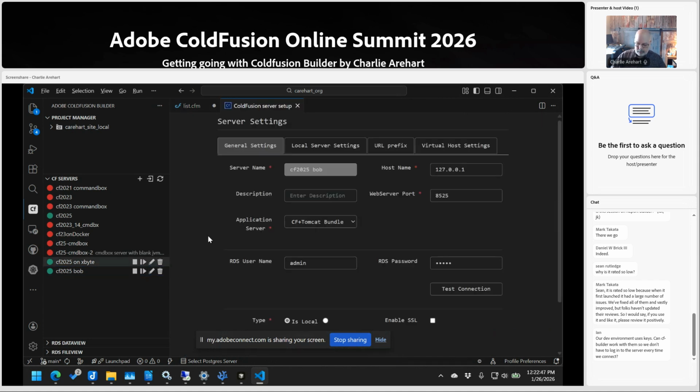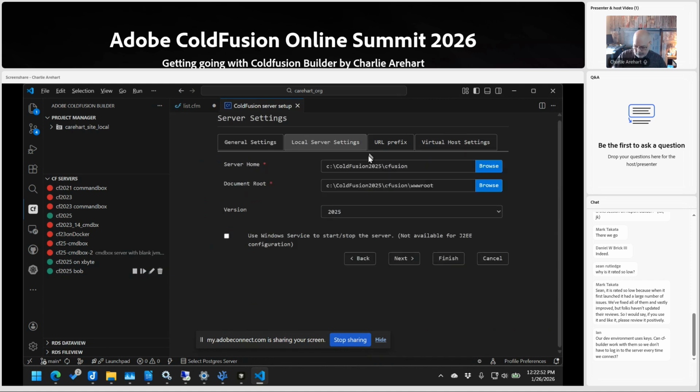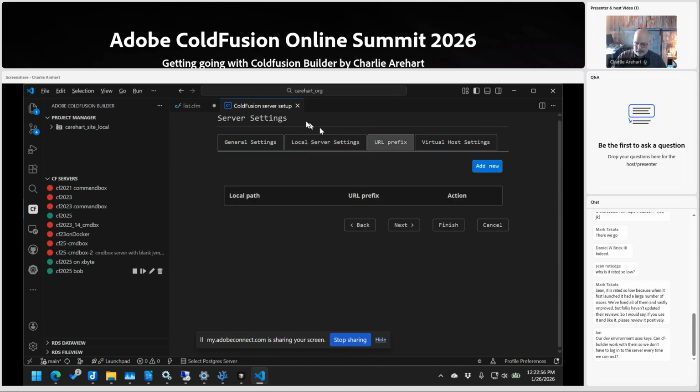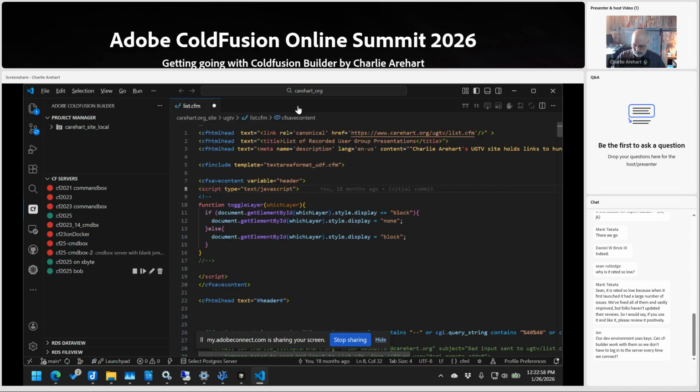And there's some things in here that we didn't talk about that might come in handy later, like that local server settings. It filled that in for us. With a remote one, you'd fill it in yourself, and a thing called URL prefix. And I covered that a bit in the other talk. So I'm going to move on.